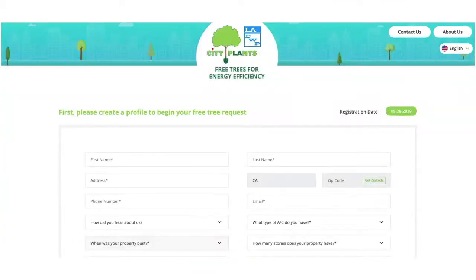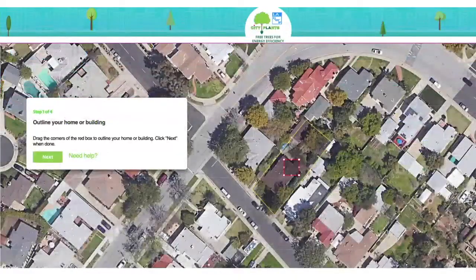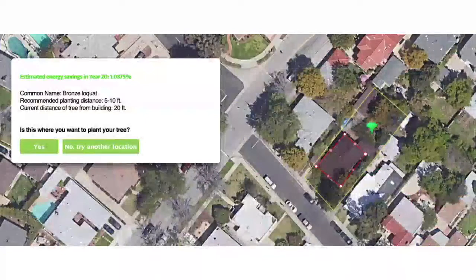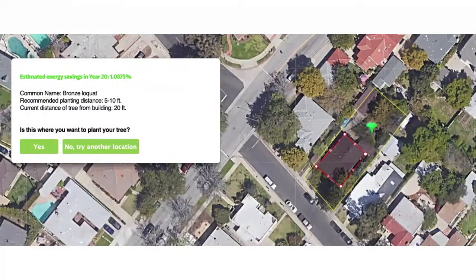So this is the first portal where Angelinos can sign up for trees. You enter information about what type of AC you have, when your property was built. You get taken to a map of your house, and we encourage you to outline your home or building so we can start to get those algorithms calculating energy efficiency. You get to go shopping for trees. This is the fun part, where you get to choose from our list of species that you want. And then you get to place the tree where you want to plant it on your property.